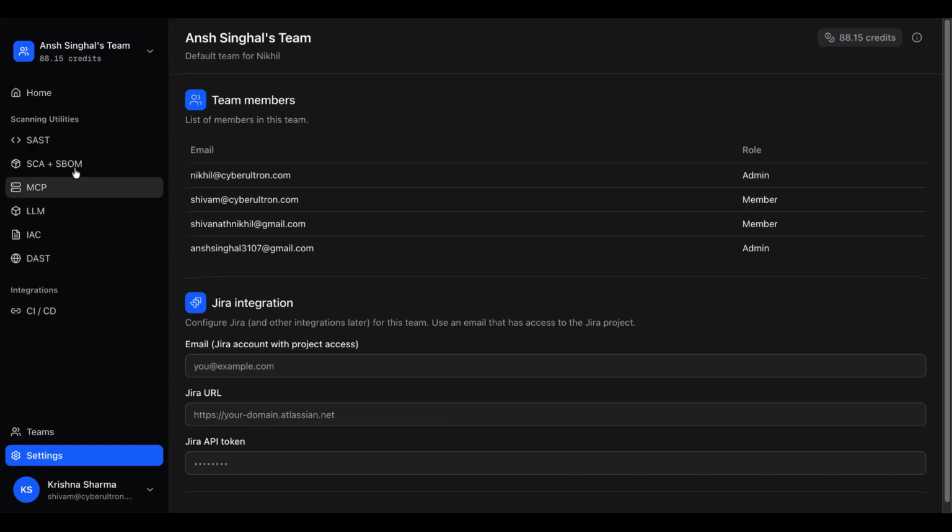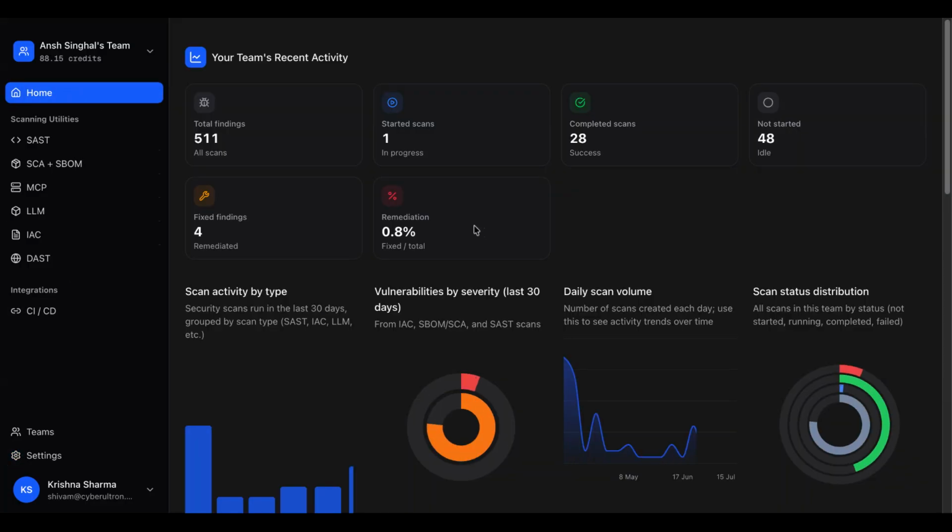So this is all about DevSecShield, a complete security platform. Basically, DevSecShield is one security platform for everything you ship: your code, your dependencies, cloud, crypto, and AI. So simply find what's broken, fix it fast, and prove it to the auditors. That's it. Thank you.